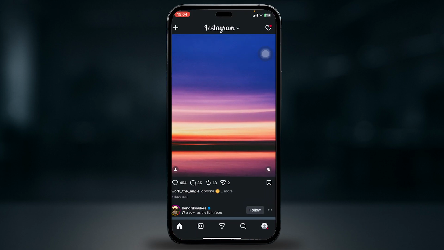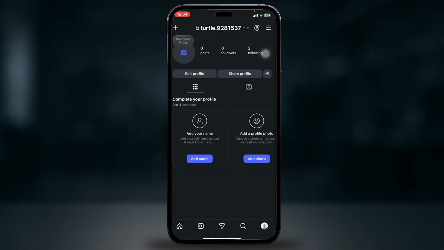Then open your Instagram app, click on the profile icon in the bottom right, and then click on the three-line icon on the top right. Scroll down and then log out. Then after a while, log back in.